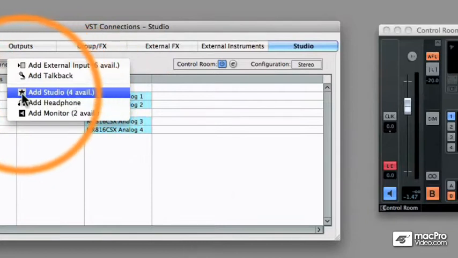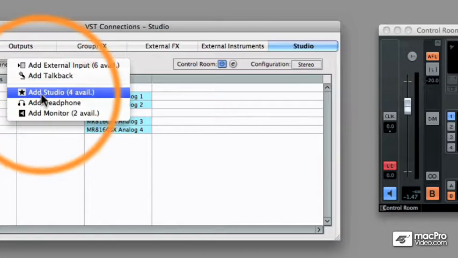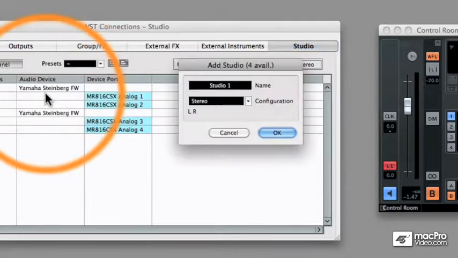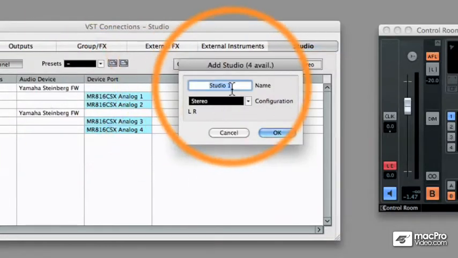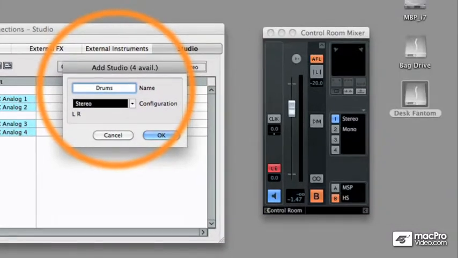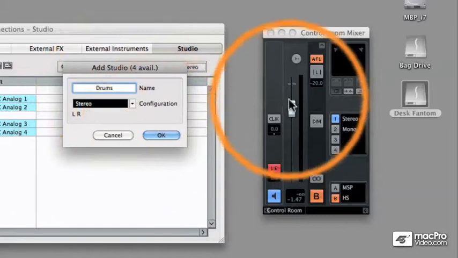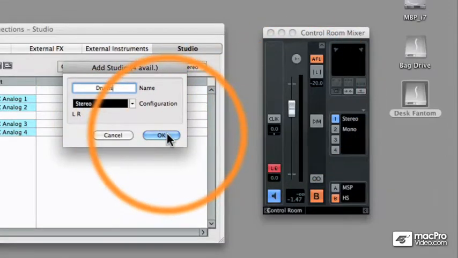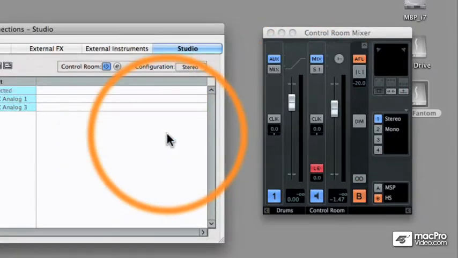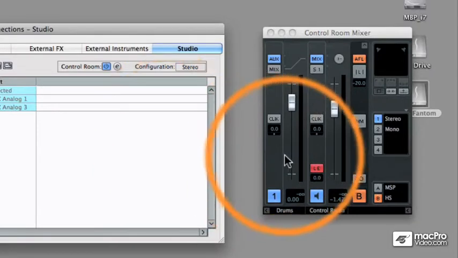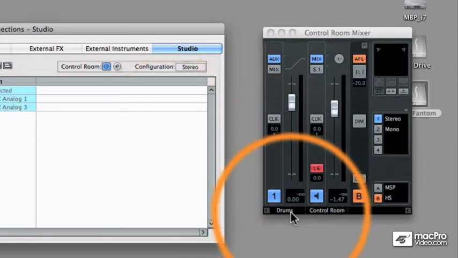And there's that little star. We're going to see that star again in just a moment. But we're going to add 2 studio sends. So I'm going to click Add Studio, and I'm going to call this Drums. Now I'm going to zoom out here for just a moment, and if you'll look, as soon as I hit OK, watch the control room mixer over here. As soon as I click OK, bang, it's added a new volume control to our drums studio send.